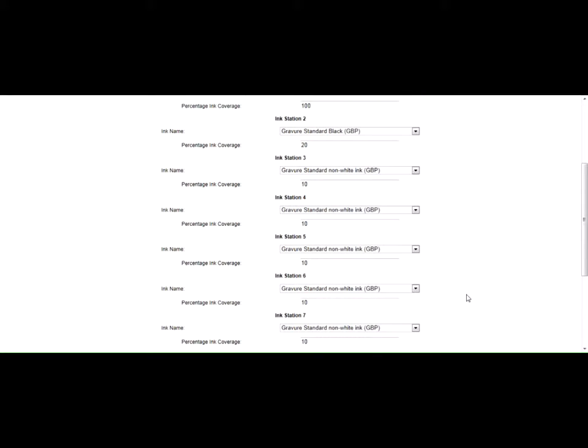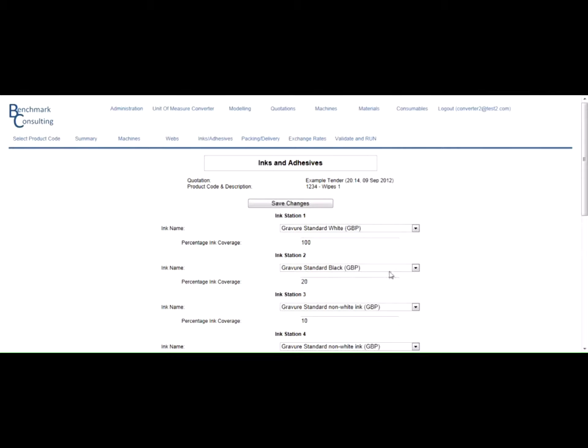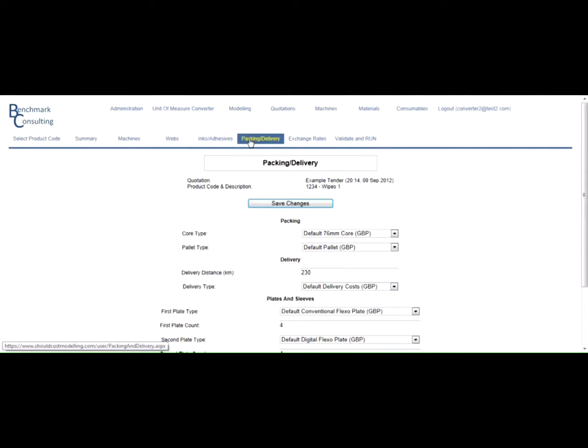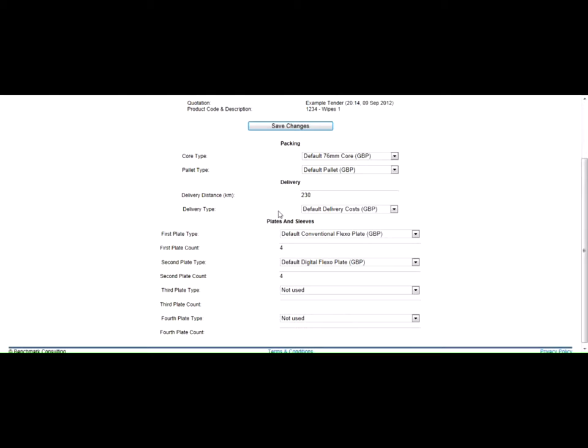Each or all of these can be amended or deleted as required. You then have the packing and delivery elements of the design. This page allows you to change the core type, pallet type, delivery details and plate cylinder details. Similar to the previous screens, you either select a different item from the drop-down or amend the text in the box. And press the Save Changes button.